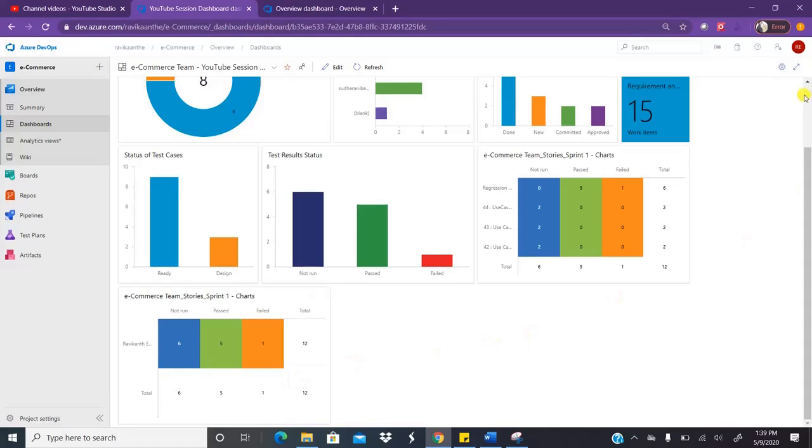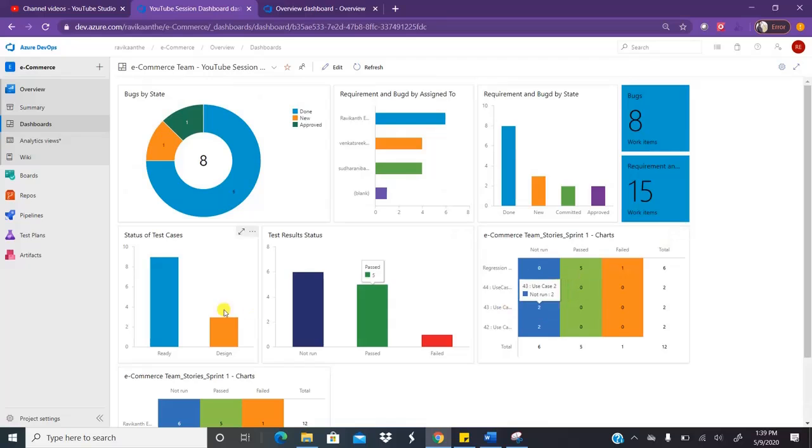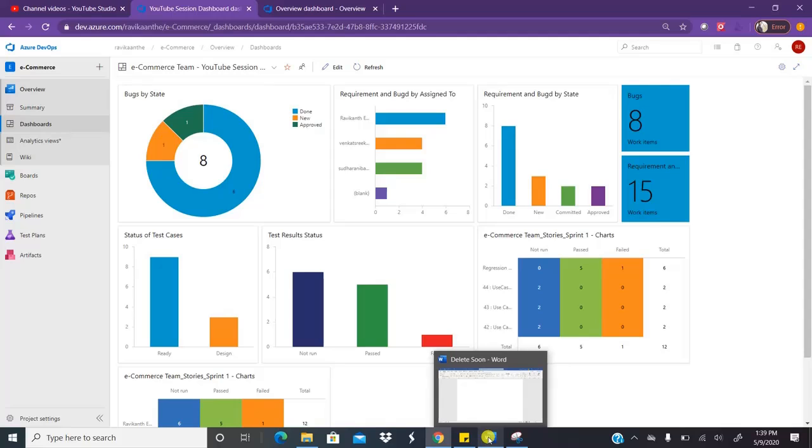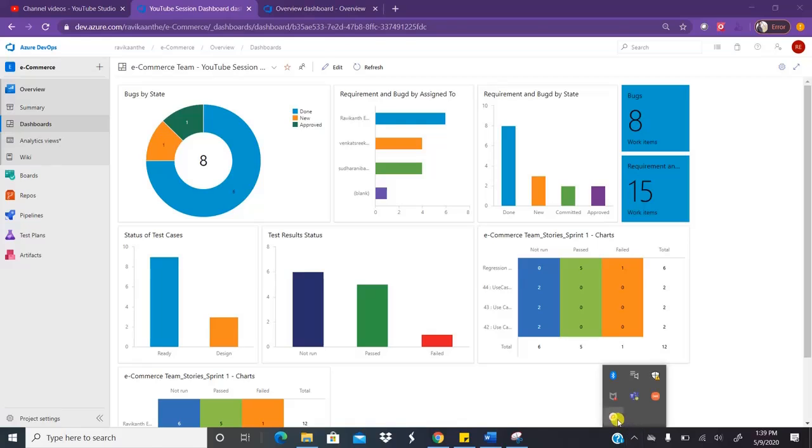So this is how you can track your test case status, test plans progress, and test suite progress. Hope you all understand the concept of this one. Let me go back to the next agenda item.